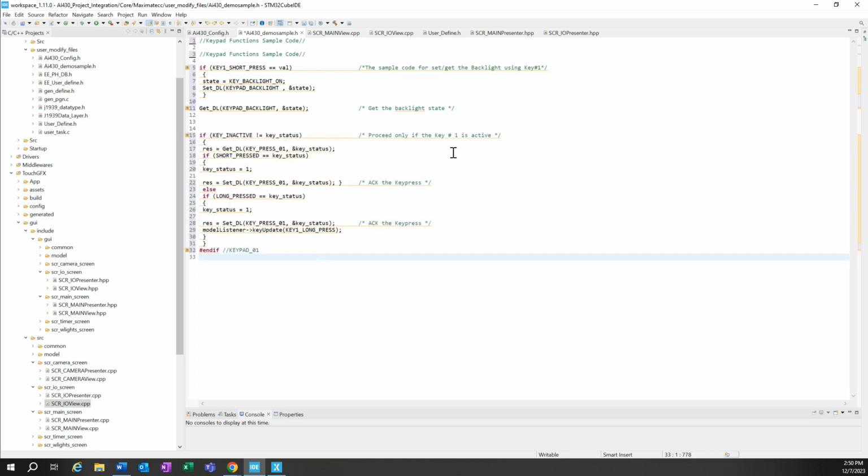Here, we're going to proceed if key 1 is active. So we have if key inactive for the key status. We're going to get from the DL the key press 1 status. And if the short press for the key status 1 is active, then we're going to set the DL key status. If it's a long press, key status 1 active, then we're going to set the DL, acknowledging that key press for that key.